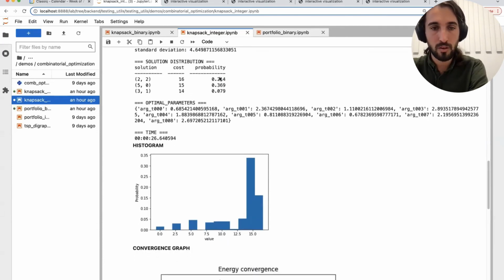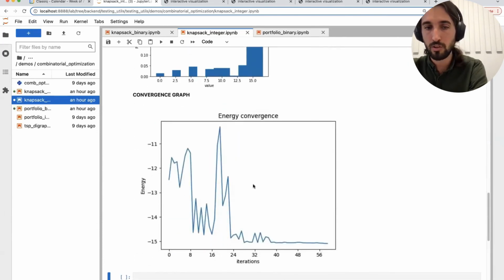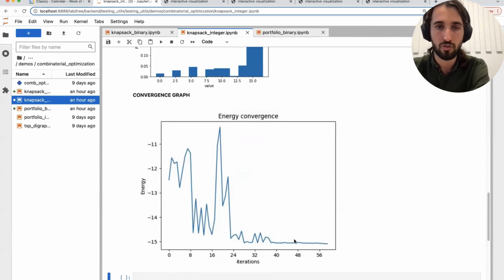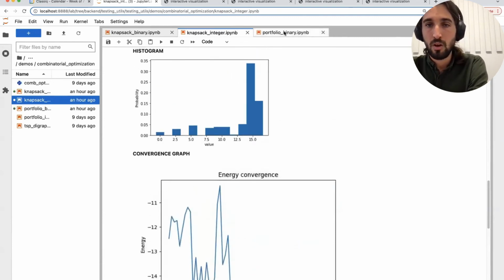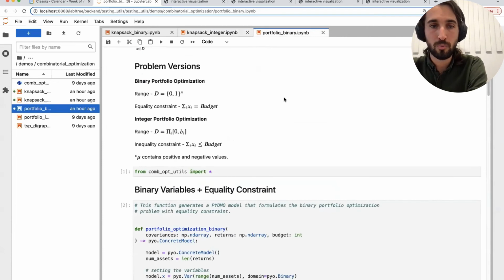One more thing, we have the histogram, and we can show the energy convergence. So this is the classical iterations of the variational algorithm. First, we start with some value, and then we're going to improve the value until it converges. Okay, let's go on to portfolio optimization.